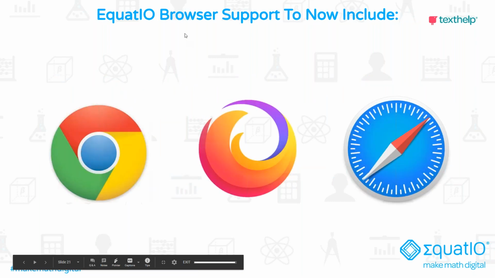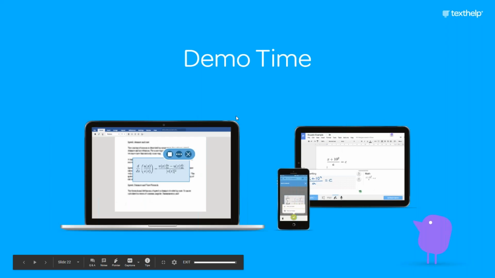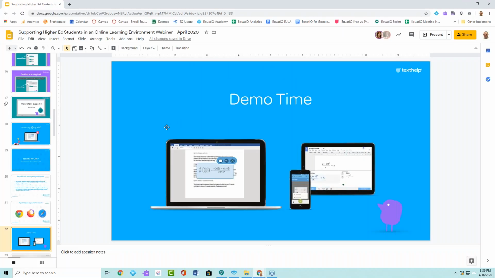As I mentioned, our EquatIO browser extension now supports Chrome, Firefox, and Safari. And just like Kathleen did, we spend so much time building slides, but I think it's more valuable for us to not spend time showing you slides and just go right into a demo. And with that being said, I know these slides will probably be shared out with you.